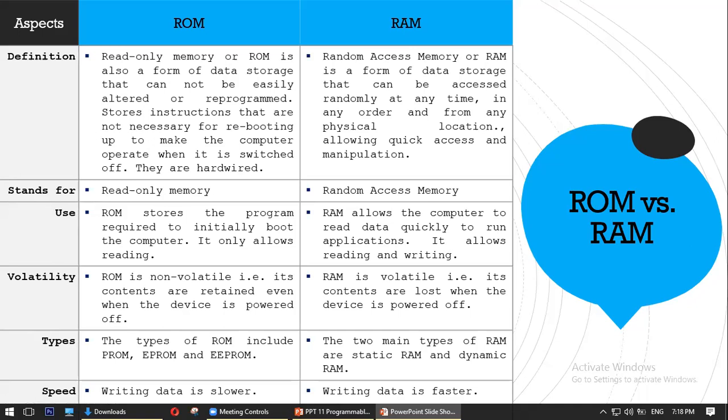ROM stands for read-only memory. RAM stands for random access memory. All of you know that. The ROM stores the program required to initially boot the computer, and it only allows reading. RAM allows the computer to read the data quickly to run applications. It allows reading and writing.